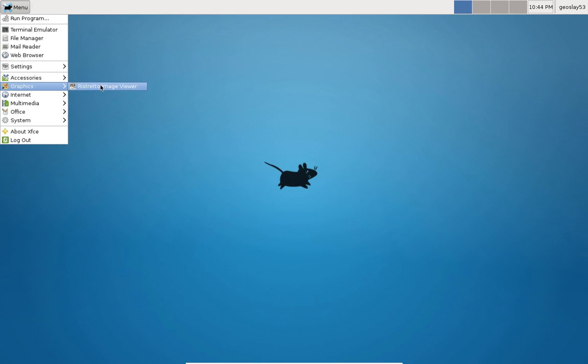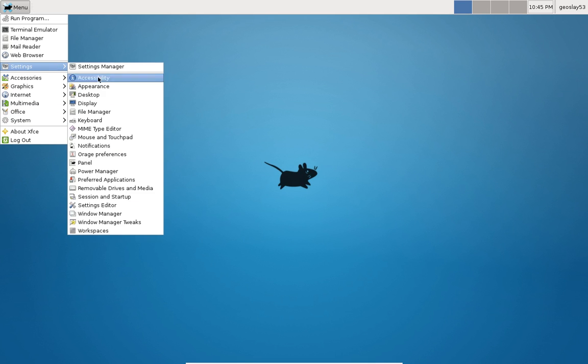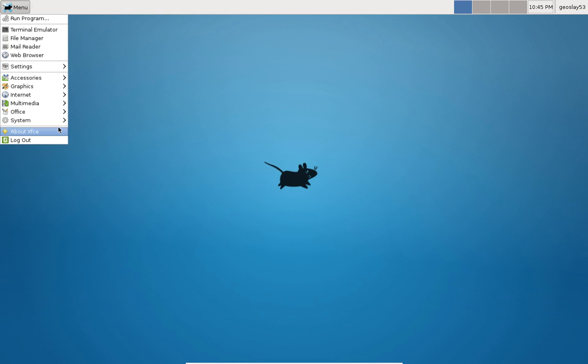Image viewer is an Xfce type program for pictures, if you want to view photos. Internet, no web browser. SSH server browser and VNC, but no web browser. Multimedia, you got the video, audio mixer, Xfburn. Office, Dictionary, Orage Calendar, and Global Time. System, we got some of the basic stuff, and then settings, you have general settings right here.